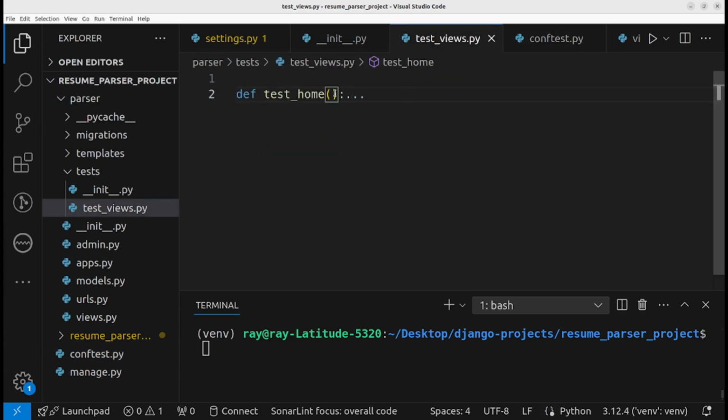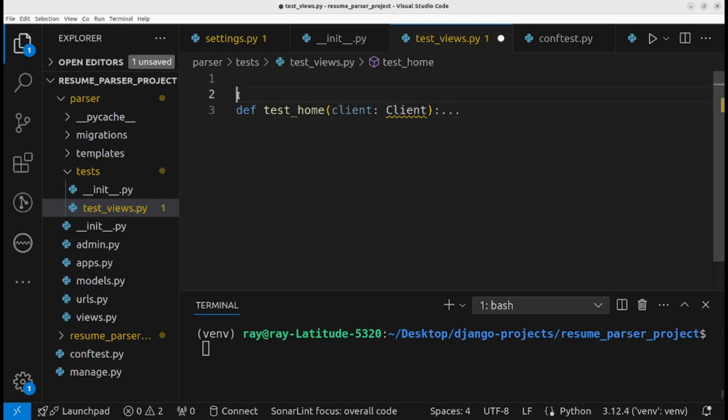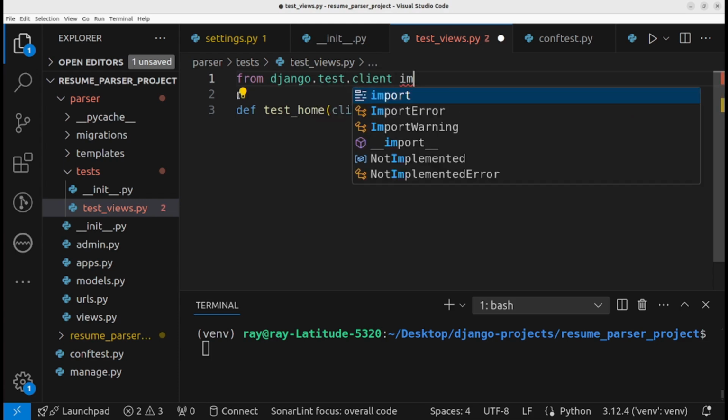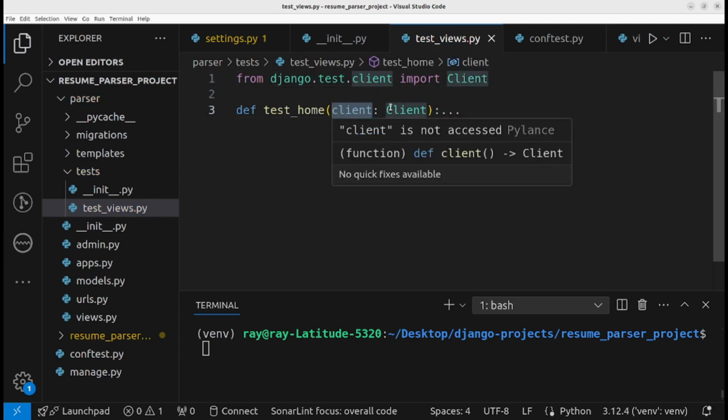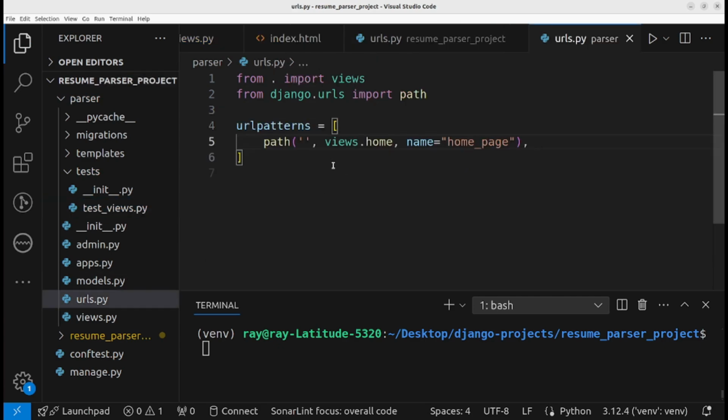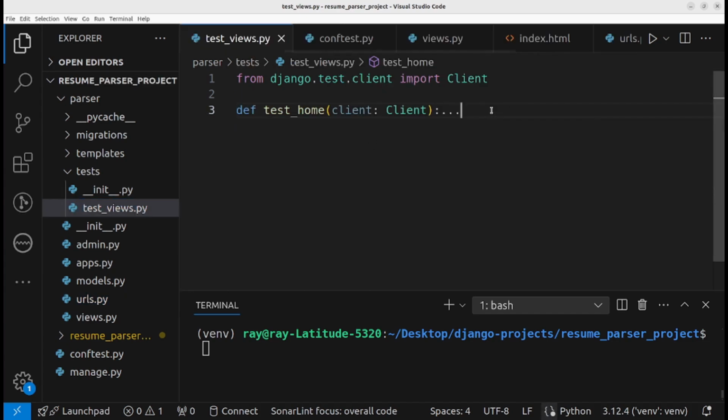Now let's make use of the client in the test. So we are going to pass the client here. We can say the type of the client is Client. Let's import the Client again from django.test.client. The type of this fixture is Client. The home URL is this URL. So you can reference a URL by mentioning the name. So we are going to make use of this name in the test views.